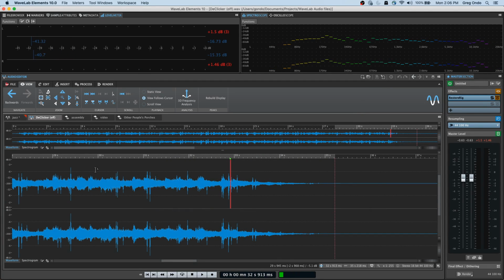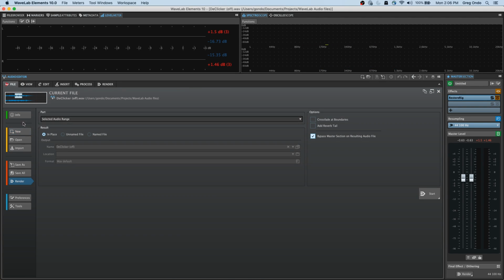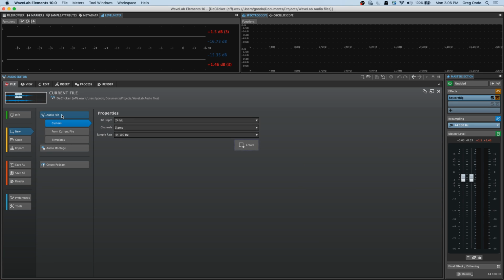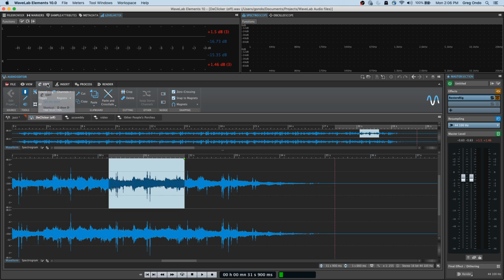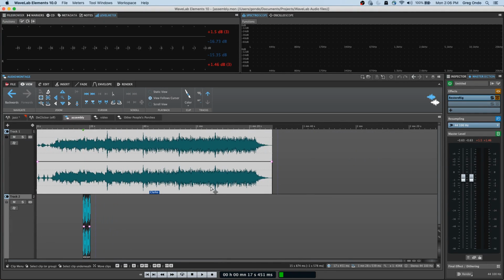Now there are 2 different modes of working. We have a 2-track editor, but we also have what's called a montage. And to start a montage, you want to come right over here, go to your file menu and say new, and we could choose whether you want to do an audio file or an audio montage. So when I go back here, I could see the files I have in a montage. And with WaveLab Elements, I think we have 3 stereo tracks.